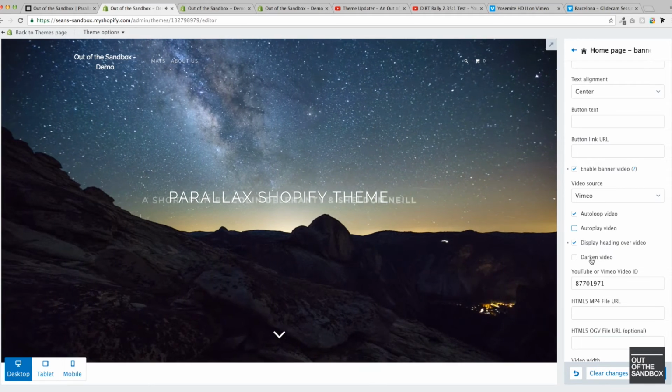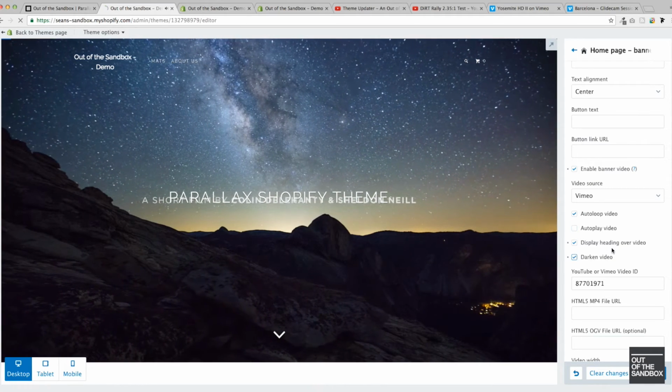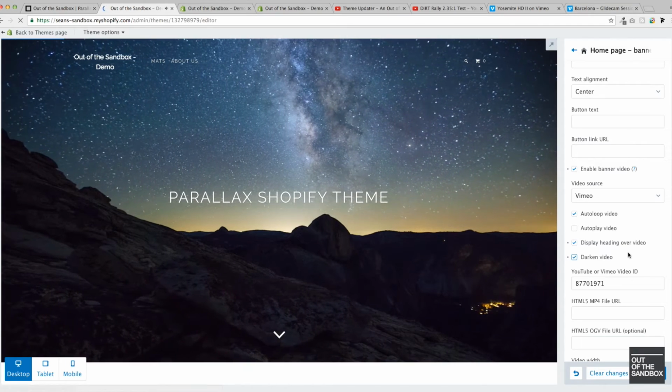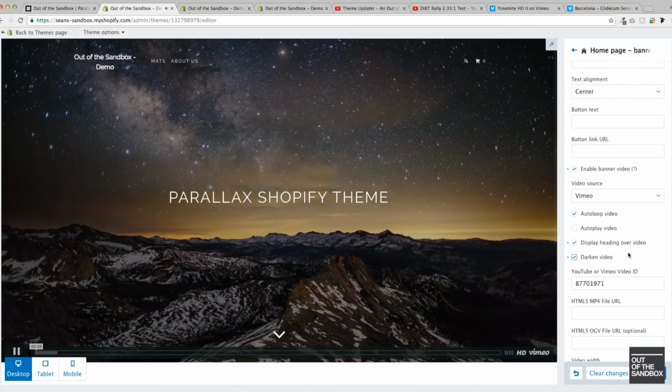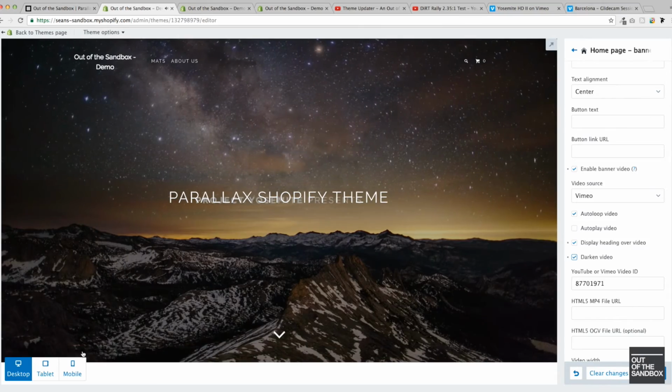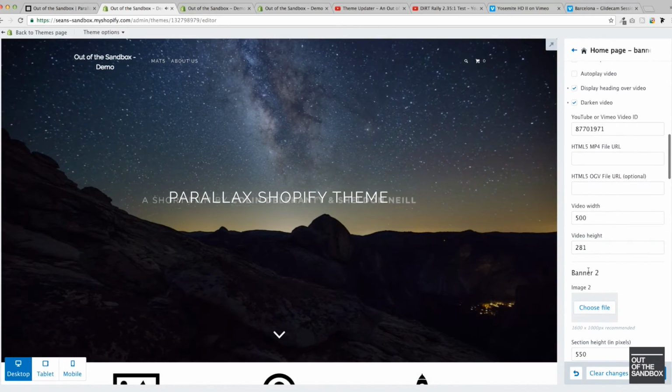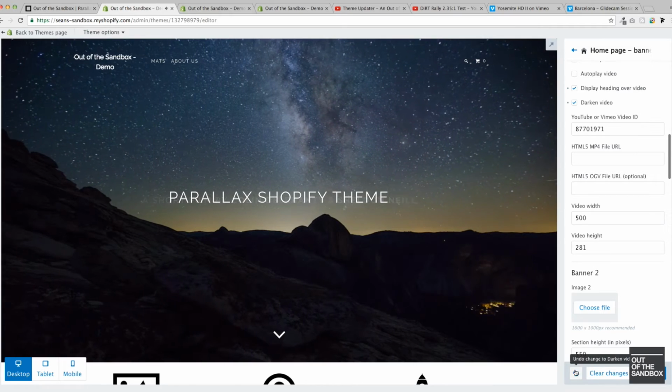Furthermore to that, we've got this darken video option. The darkening of the video will also apply to the first banner image, but then that darkening carries through to the video playback as well. Wonderful. So, the next section of settings to discuss here would be these height and width settings.